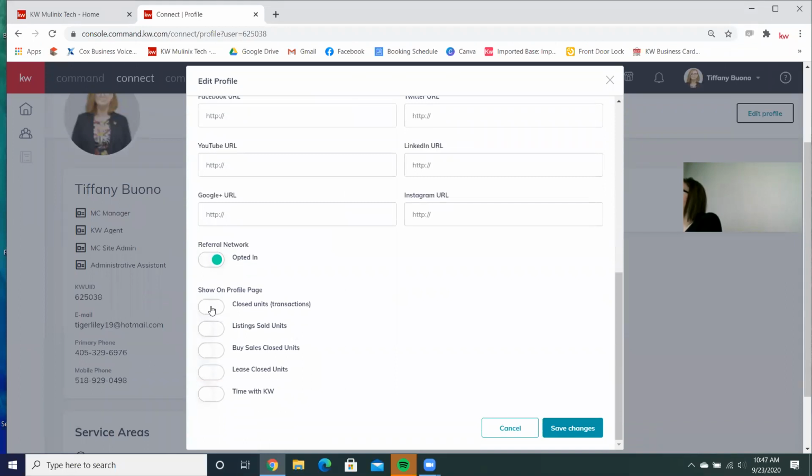If you have any types of closed units, listings, sold, blah, blah, blah, time with KW, you can check these over. If you are like me, who's not licensed, or you're new, you might not have any of these things.